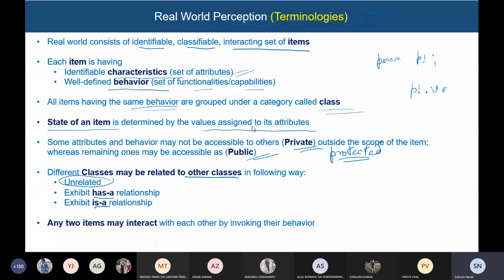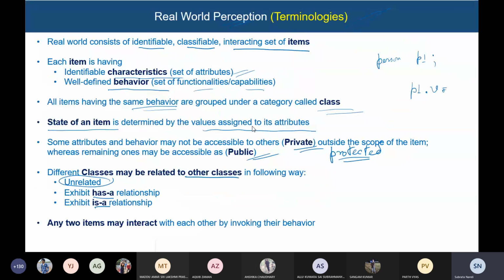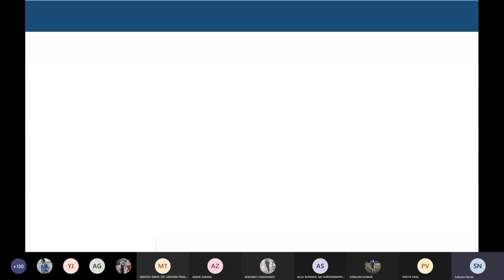And the relationship between the classes, as we found, strictly there are two types of relationships, ISA and HASA, and that also needs to be modeled. And what we found is, using composition and using inheritance, these two can be modeled, and this process of putting together is called encapsulation. Access specifiers, and those items, every time we are talking about items, those items are better termed in object oriented terminology as objects. Okay, so this much we have already done.